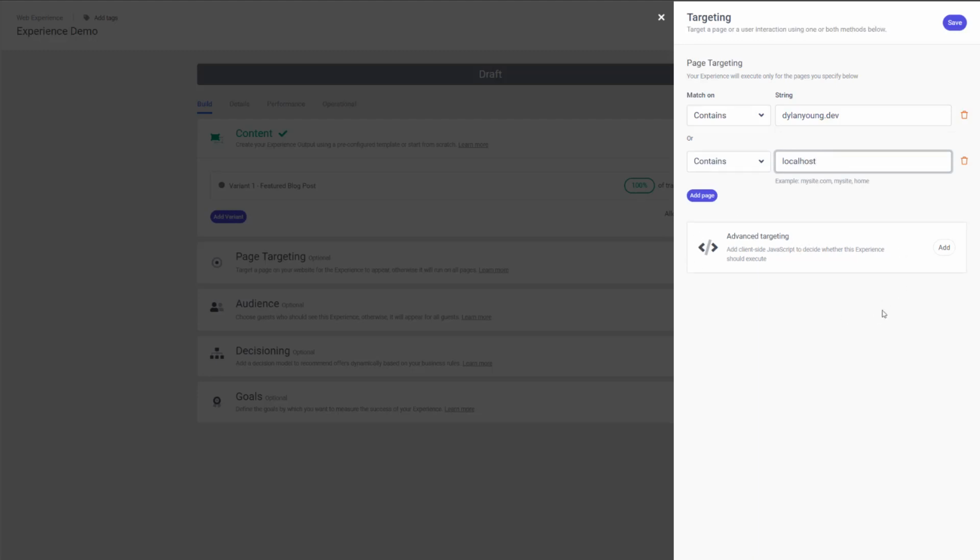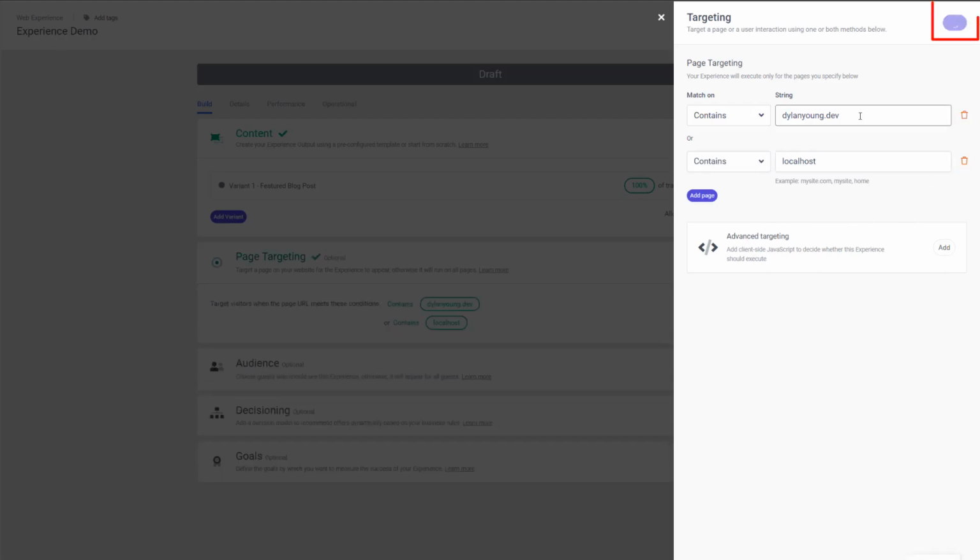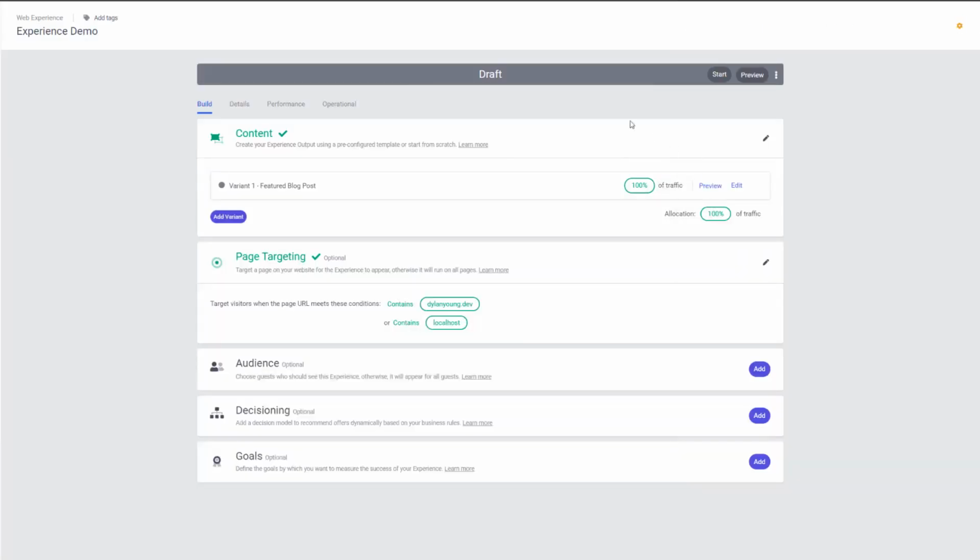But one last thing to mention is advanced targeting. So if you have any advanced criteria that you want to use JavaScript to match on, then you could use advanced targeting with JavaScript instead. But for now, we're just going to save those changes and we'll close that. And so now we have our web experience created.